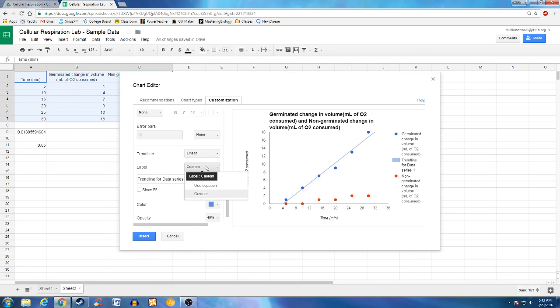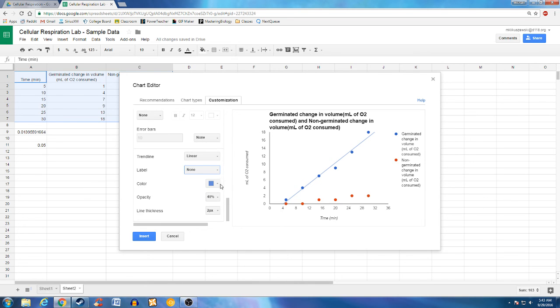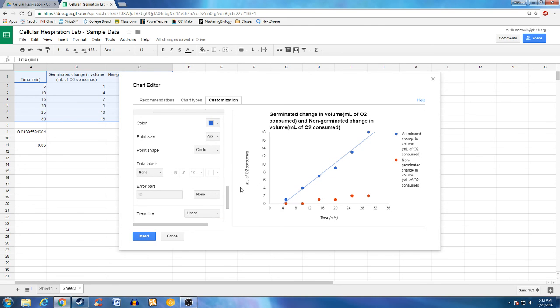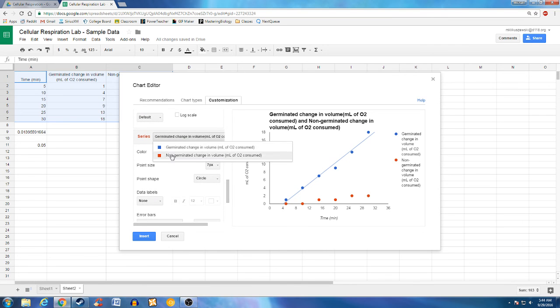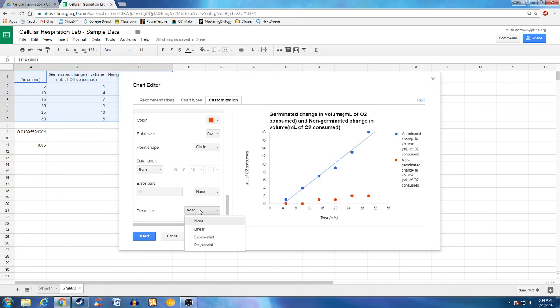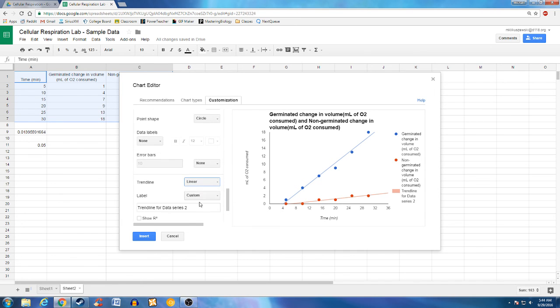Just underneath trend line, there's a label option for, do you want the equation of the line, and we don't really need that for this lab. You can just turn that off, just to keep the graph clean. You don't want too much information like that. And to do the other data set, you just go back up to the series, select the other series, the other sample, go back down, select trend line, linear, turn off the legend, and that is your graph.